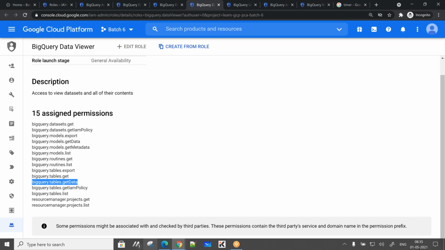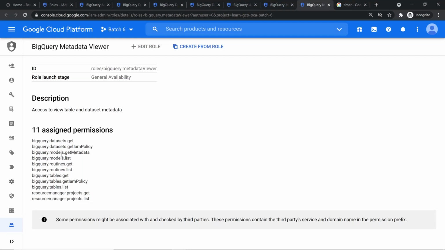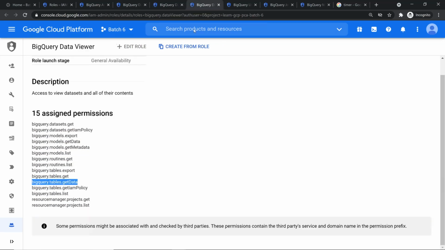This will be very clear when we do the demonstration with the metadata viewer role. So this is very, very important. And if I go to my metadata viewer, you get almost the same as data viewer, but tables.getData is not going to be there. The reason for emphasizing such fine-grained permissions is that there are a few questions on this. I also got it in the recent recertification which I did. So it's very important, and it's better we add this in our role.